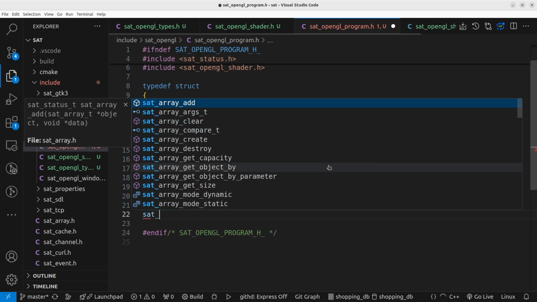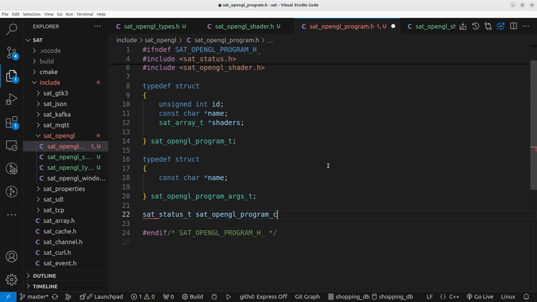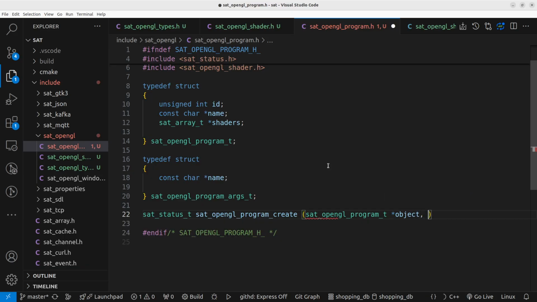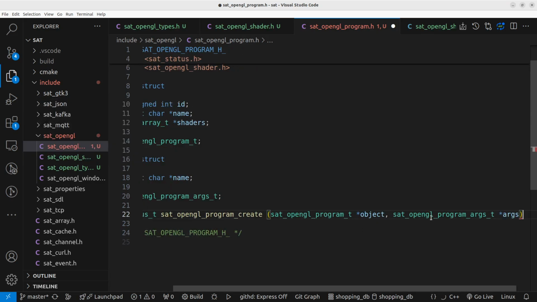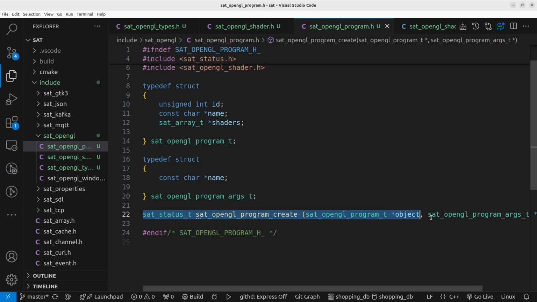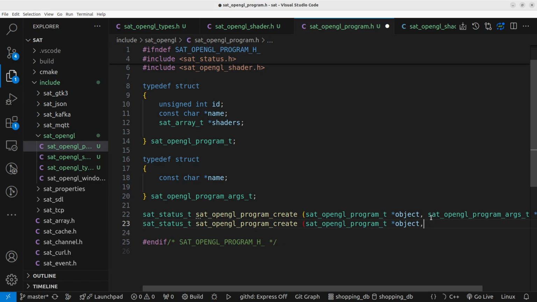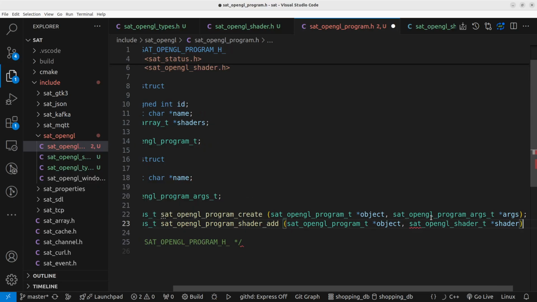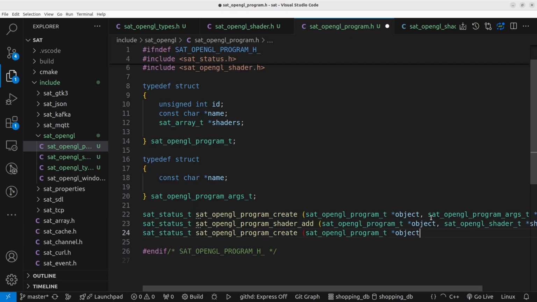For the program, we have a couple of functions. Status T, GL program create, OpenGL program object, and args. First, we create shader add, and here we can add shader, and have another one to link all those shaders in this program.